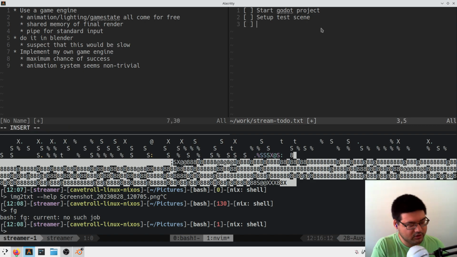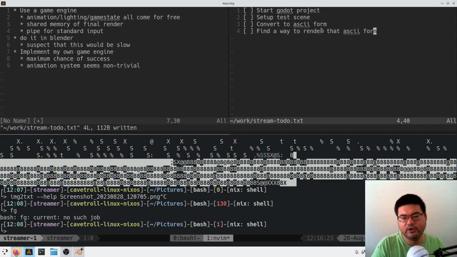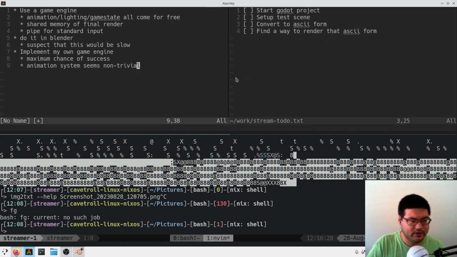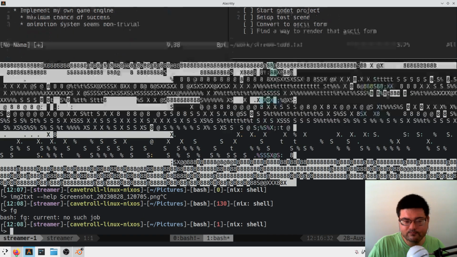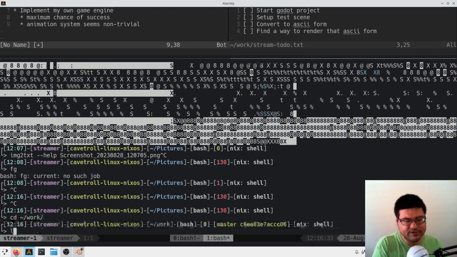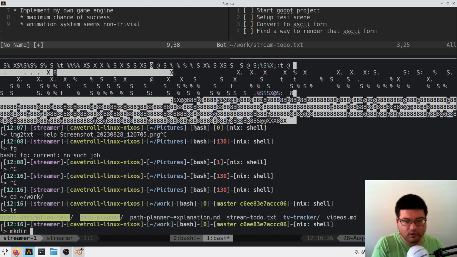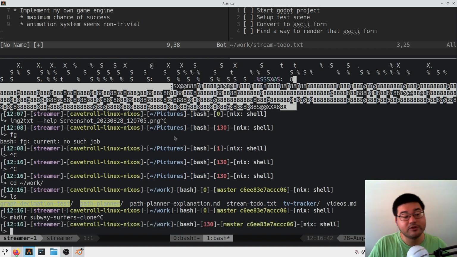Then we want to convert that scene to ASCII form and find a way to render that ASCII form. Yeah, so that's the plan for today. Let's just get in. Let's get going. So let's make a new project. We'll call it Subway Surfers Clone. No, I actually don't want to call it that.